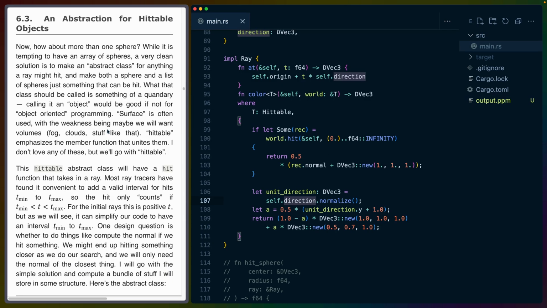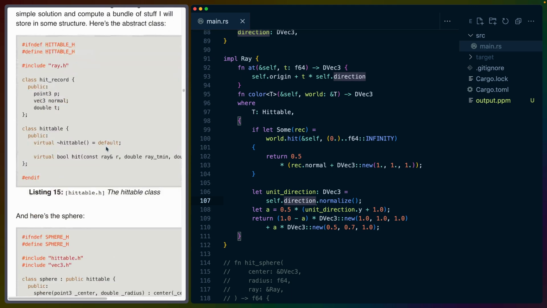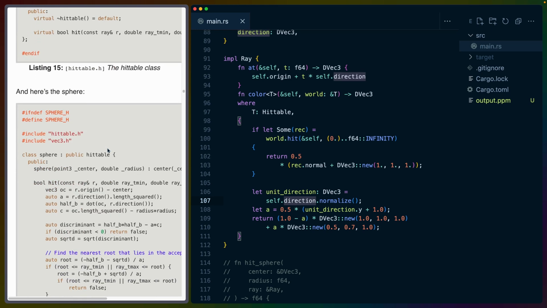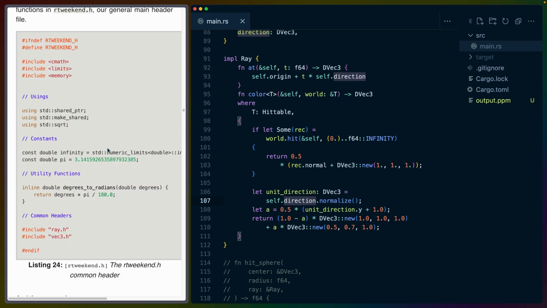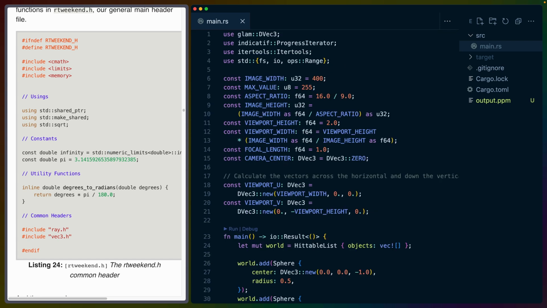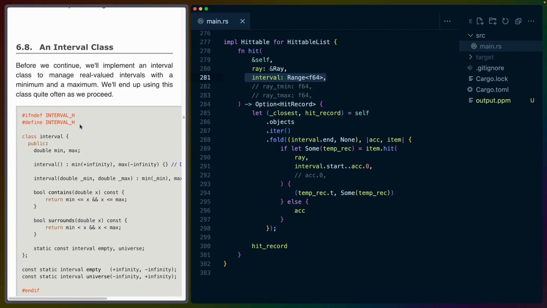The next few sections are all very C++ specific. There's an extended discussion about creating an abstract hittable class, followed by introducing C++ language features. There's also a number of constants we don't need to define, like pi, because we're using Rust. And Rust already has a pi constant in the standard library, as well as the infinity, even though we're not even using these yet. There's also a class definition for what is basically Rust's range type that we don't need to write. Overall, these sections are all dedicated to adding a second sphere.